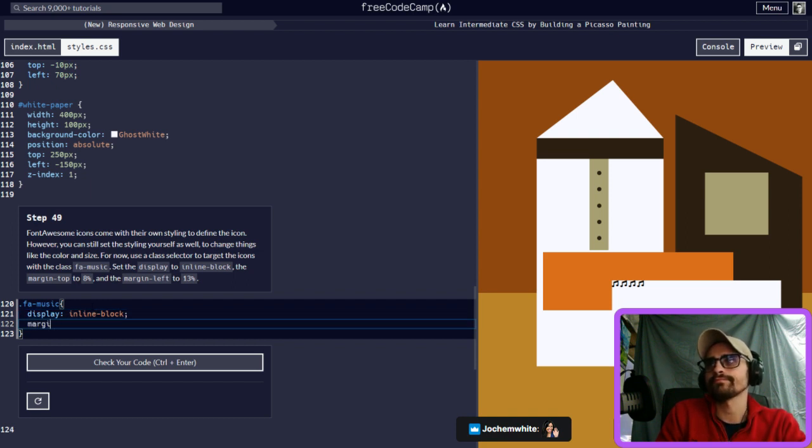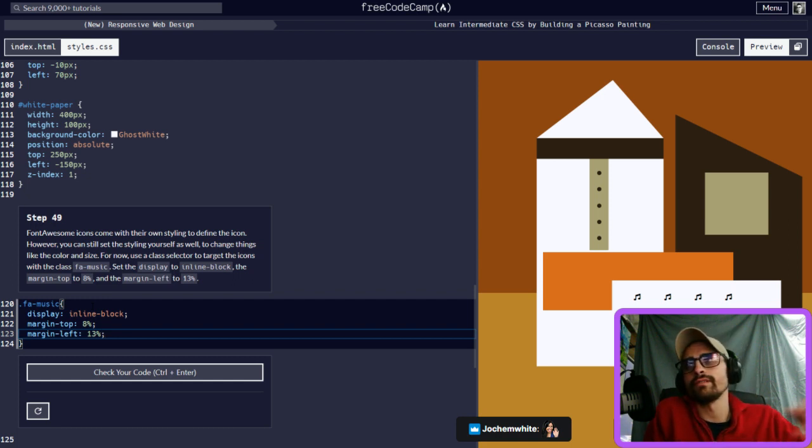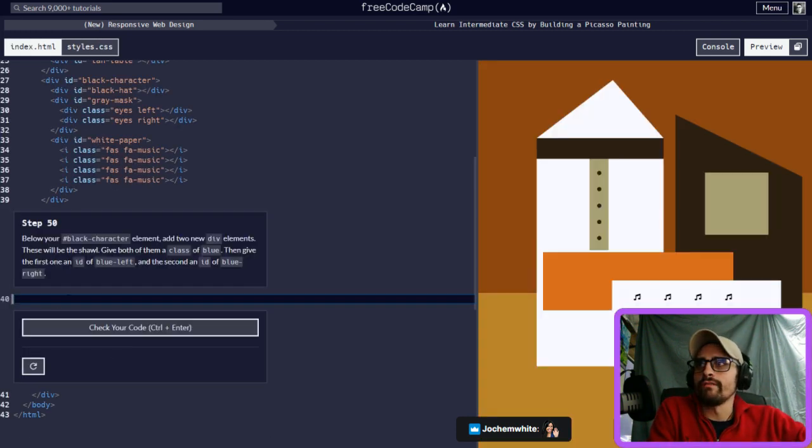Margin top set to 8%, and margin left set to 13%. There you go. So basically each element is going to be a little bit off from each other. Okay. So now we're on 50.